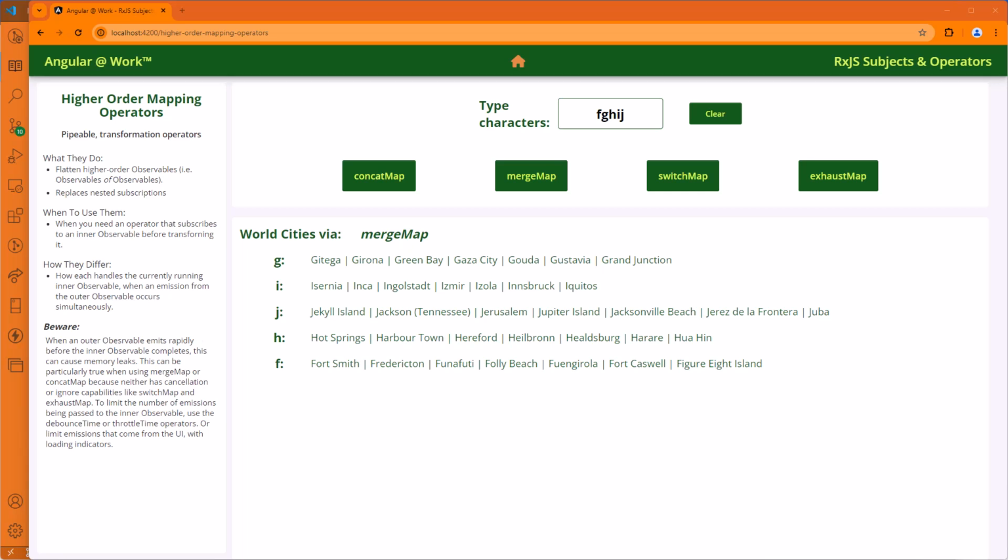One thing to note about merge map is that, like concat-map, it can suffer from memory leaks. And that's because both of these operators try to handle each emission from the source observable. And when the source observable's emissions occur in rapid succession, then both concat-map and merge map are susceptible to memory leaks.